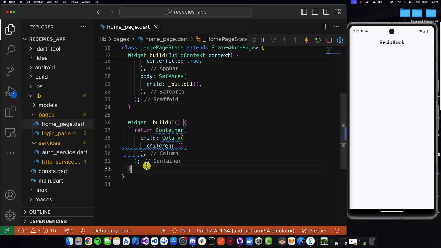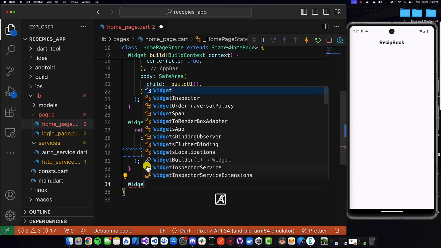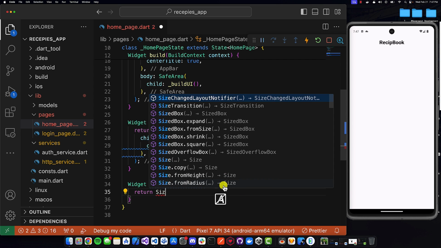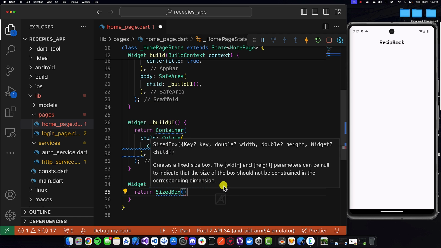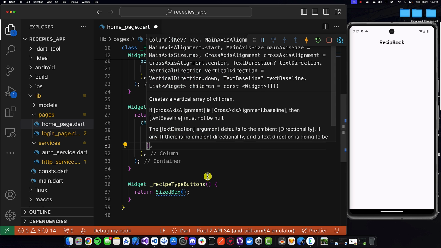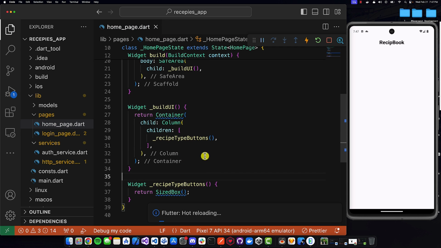Then what I'm going to be doing is creating a new function which returns a widget, and I'm going to give my function a name, which is _receiptTypeButtons, and then I'm going to open this up. Here I'm going to be returning a SizedBox widget, like so. And before I continue with this, I'm going to take this function and add it to the children's list for my column.